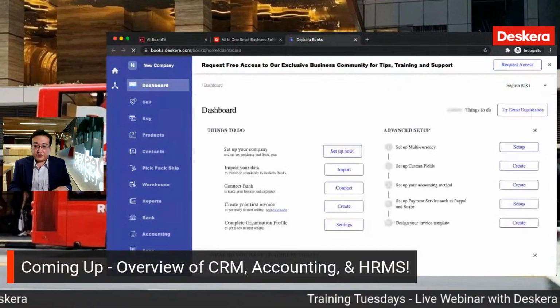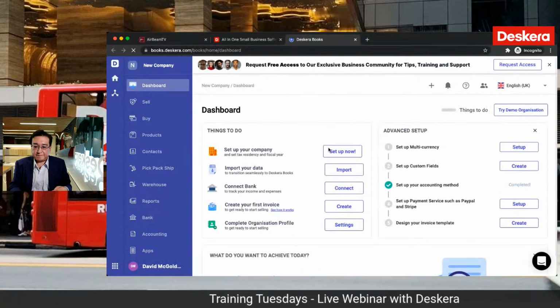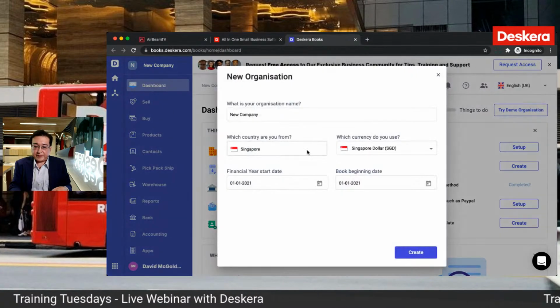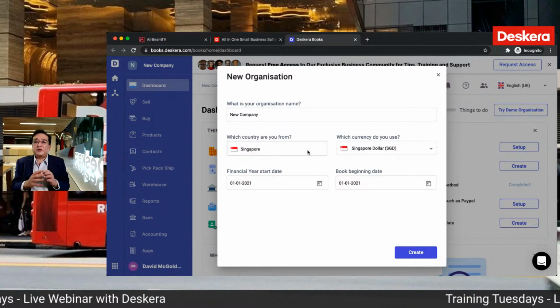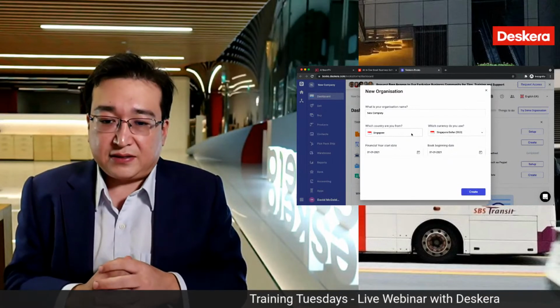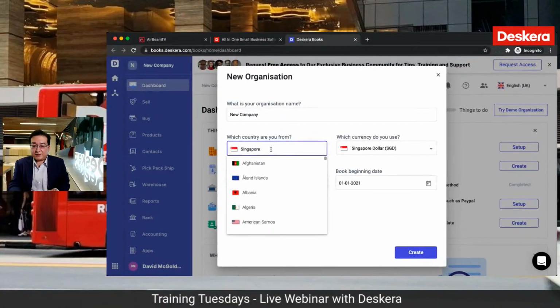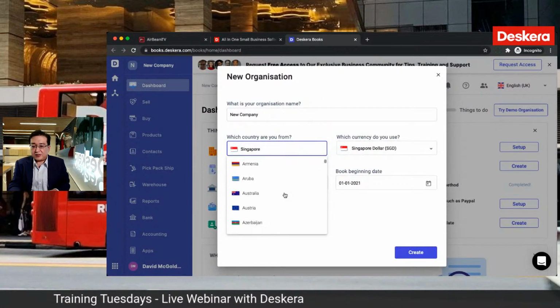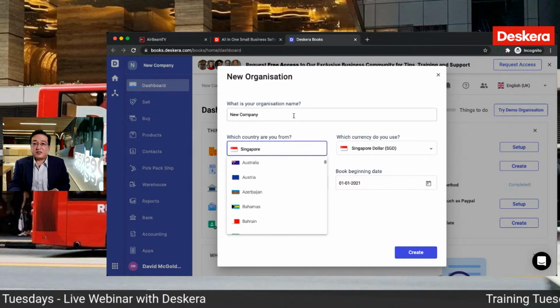So now we're going into the new company for the first time. And we're going to click Set Up Now. Inside here, we can select which country. Each country is important because if you select the wrong country, you get the wrong compliance. For example, it's recommending Singapore because it knows I'm in Singapore. But if I choose a different country, the compliance will change.